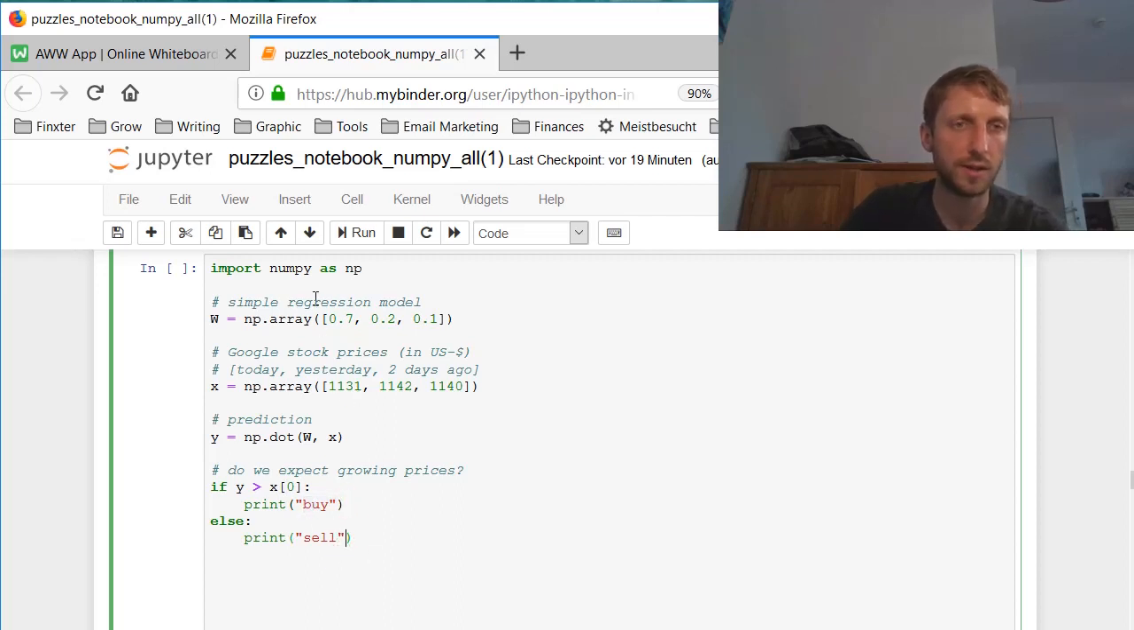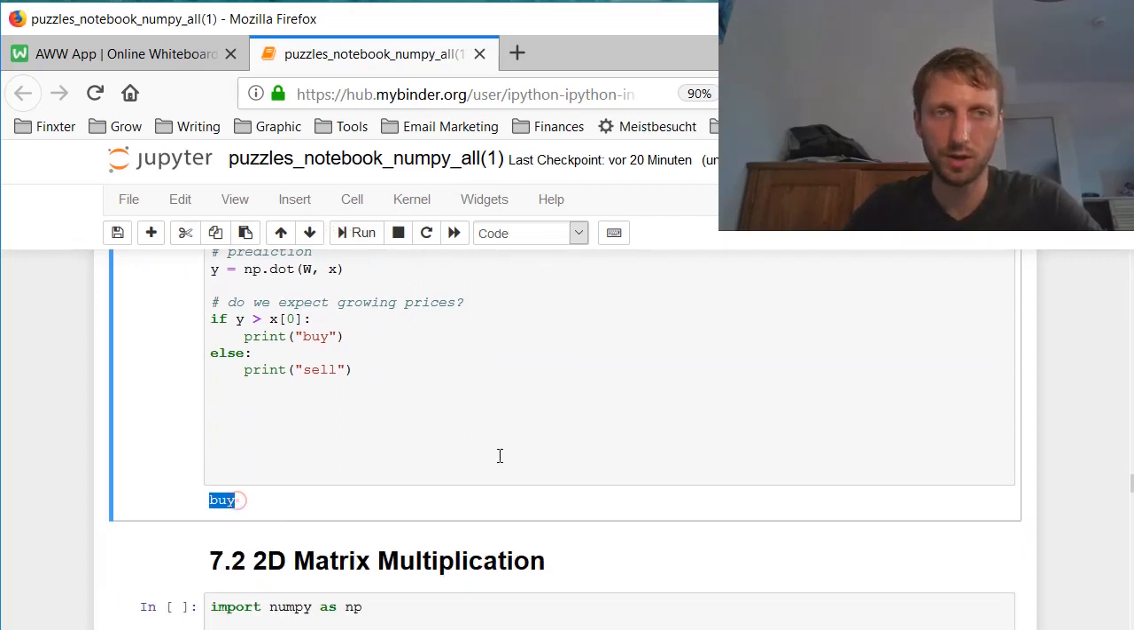And now we calculate like 0.7. You can already see intuitively that the prices are more or less rising, I would say, so we should buy. I have not calculated it now, but the prices are rising, so we should buy. Let's run it. Buy. Okay.